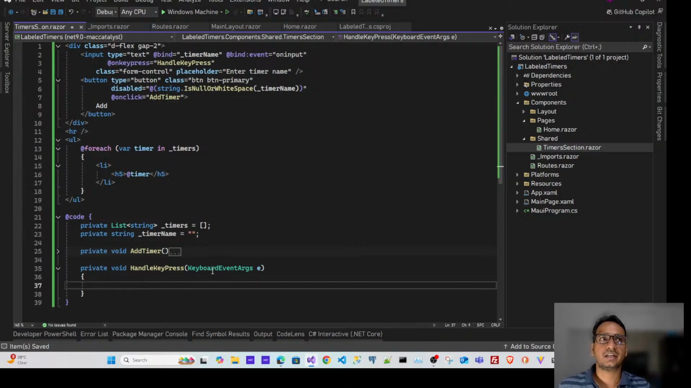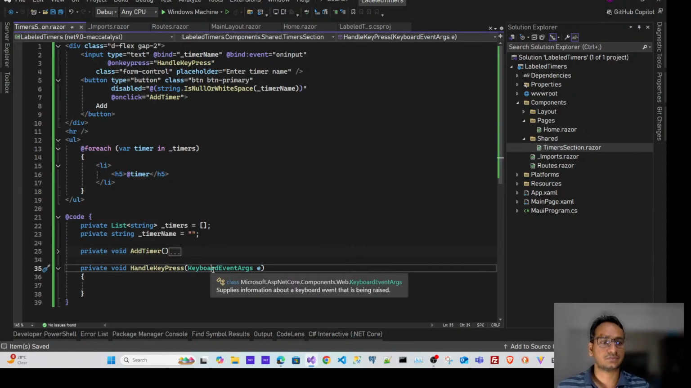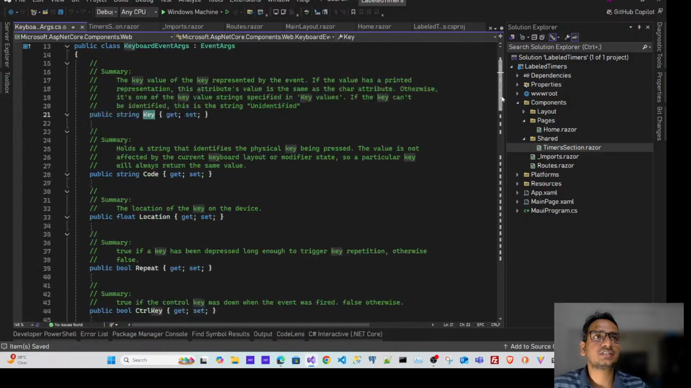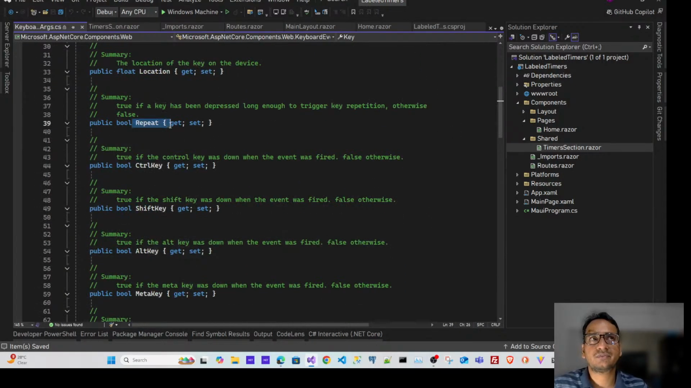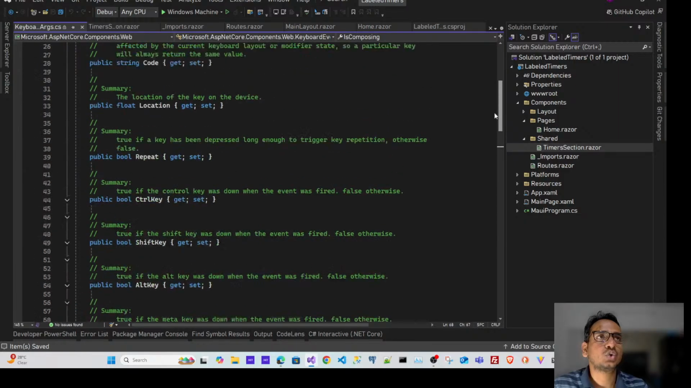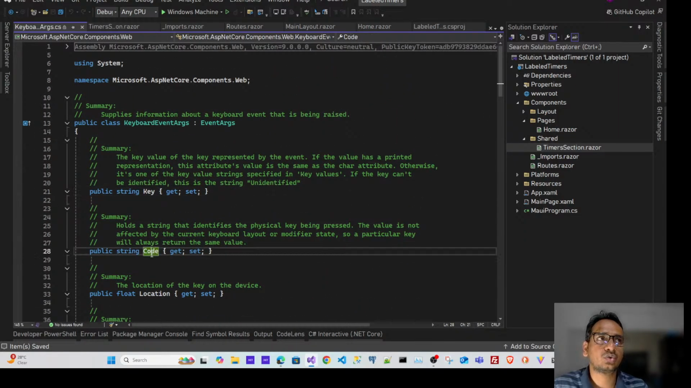All right. Now in this KeyboardEventArgs, if we go to it, trying to press F12. Okay, it happened. Here we have this string Code. So these are the key code and key name, all these things. We have a lot of information. If we are repeating this, if this is control key, shift key, alt key, meta key, a lot of types and all these. So we will use key or code, one of these.